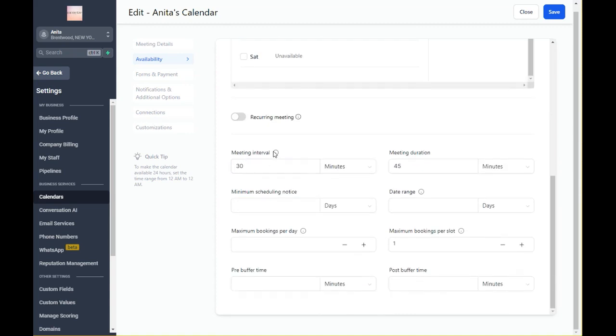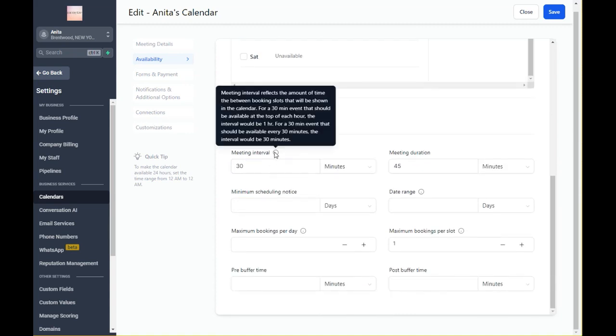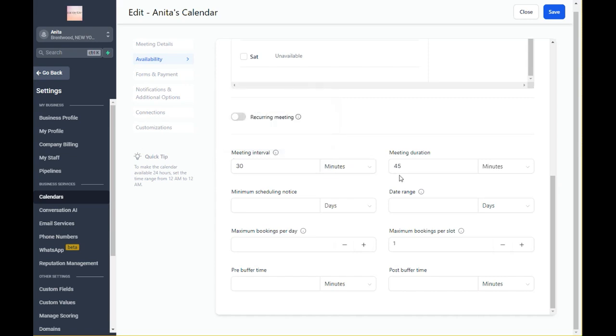Our meeting intervals, this will be the time between booking slots. So 30 minutes should be enough. Our meeting duration is 45 minutes. The minimum schedule notice, this is how many days in advance someone can book an appointment. We'll say we need 3 days minimum. The date range, we'll say that people can book meetings up to 10 days in advance. The maximum number of bookings per day, 5. The maximum bookings per slot, just 1.